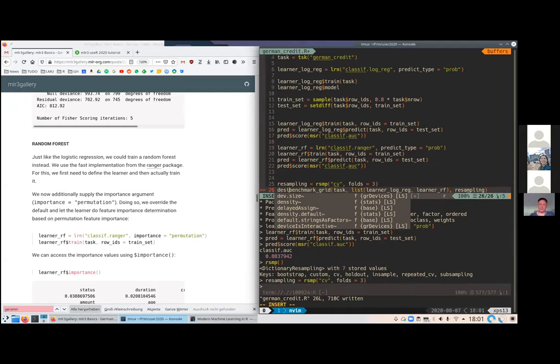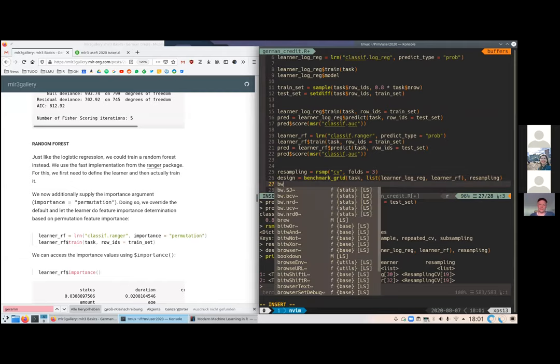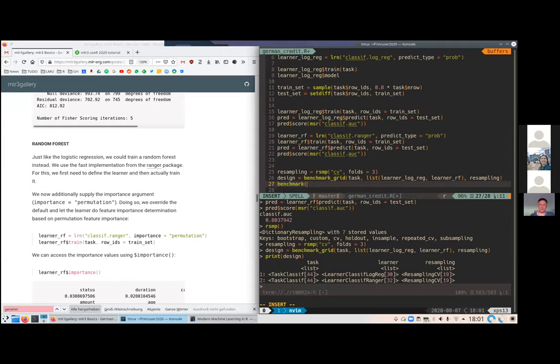I assign this to the name design, so we can have a look. This is just a data table, and we can then call the benchmark function providing the design. So what we get back is the benchmark result.